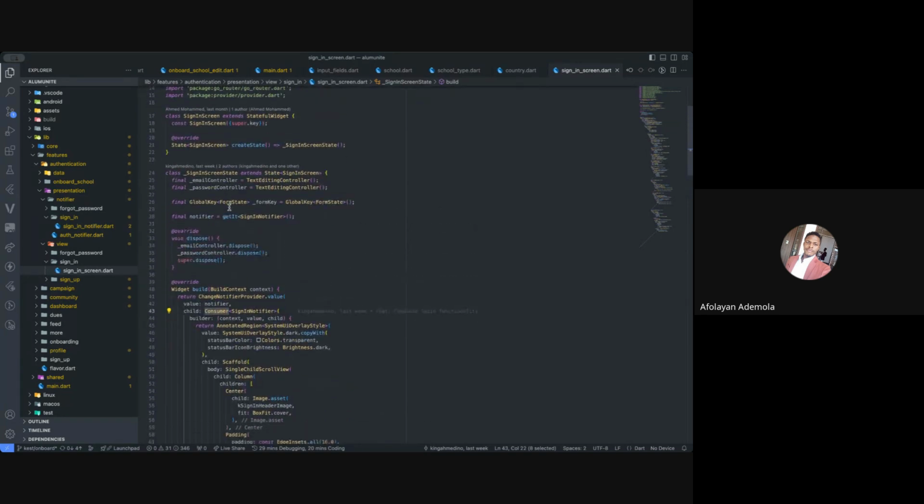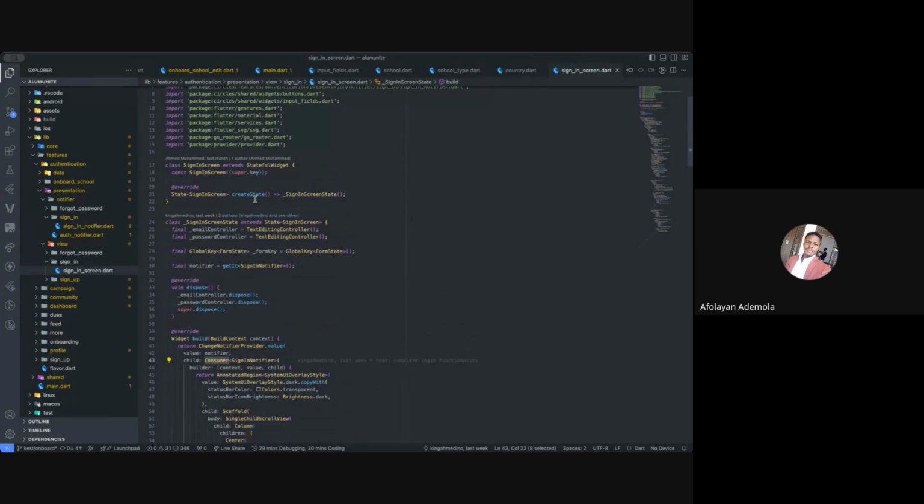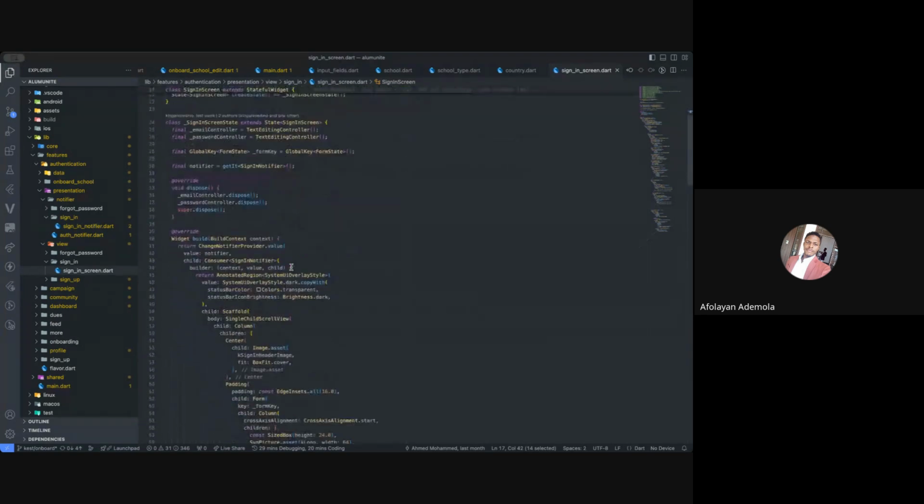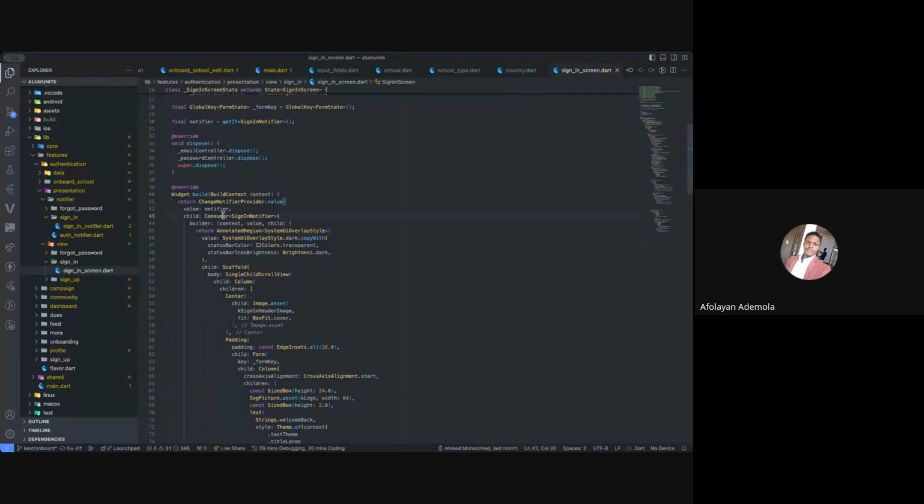The reason why this sign in is a stateful widget is because there are things that can change. Do you get? All of them are linked. So this consumer is a listener. It's going to be listening for change.